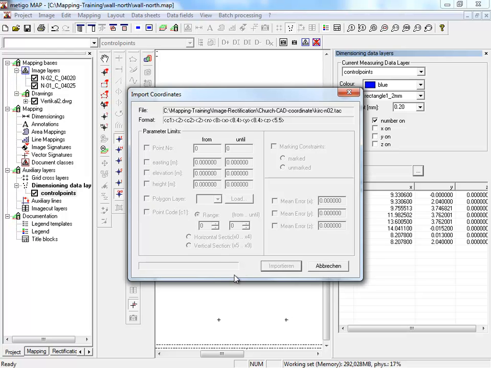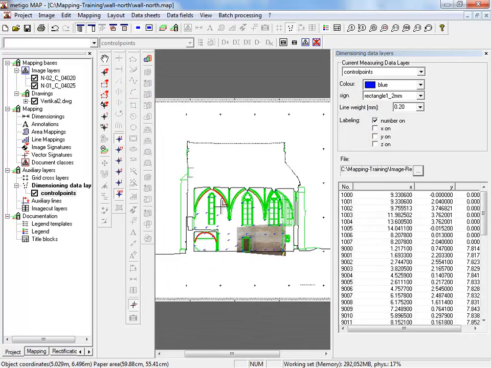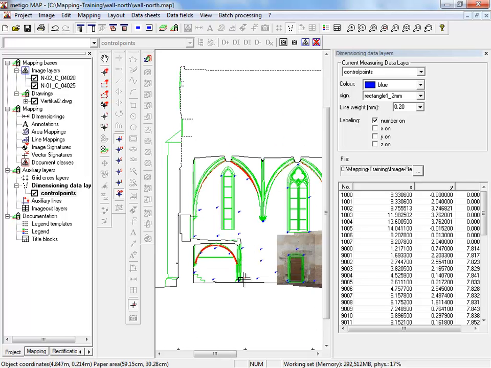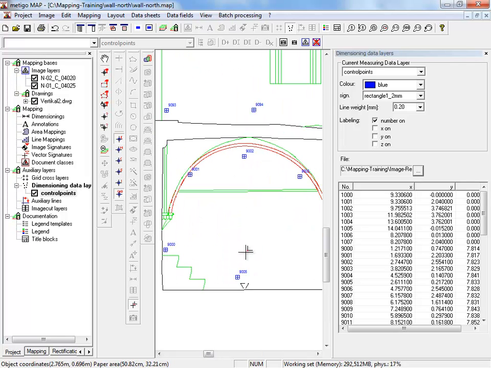Click on import and get a list of all coordinates found in the file that were measured with the total station. Apply. The blue points you can see are those measured with the total station and are now added to our project drawing. You see them numbered 9000, 9001, 9002 and so on.